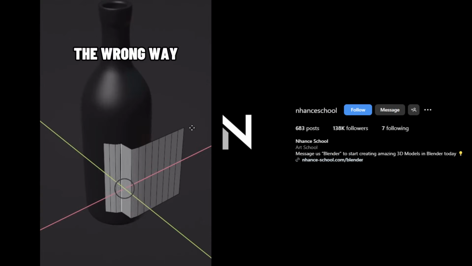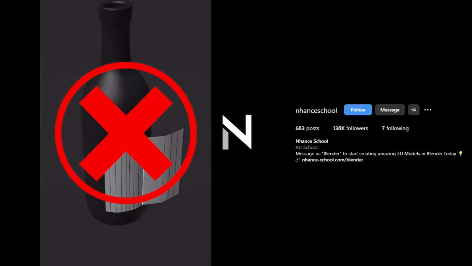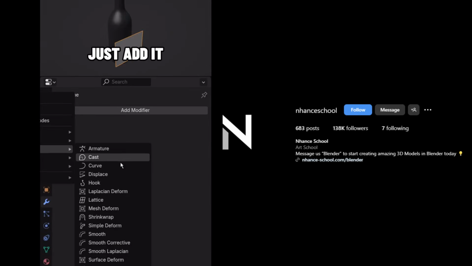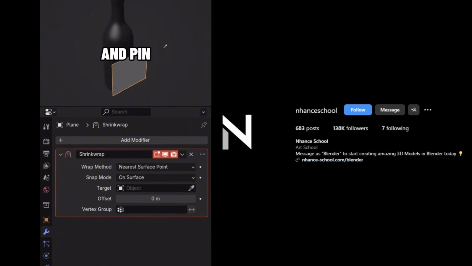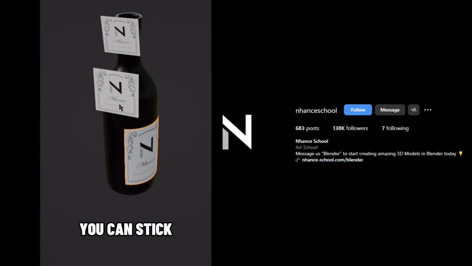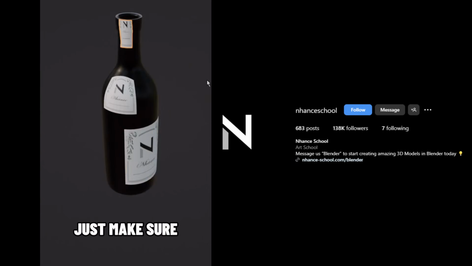Stop modeling the wrong way like this. Instead, use shrink wrap modifier. Just add it in the modifier section and pin the object you want to stick to. Now slightly adjust the offset to prevent intersections. By using this method, you can stick the images on any surface. Just make sure there's enough geometry to work with.